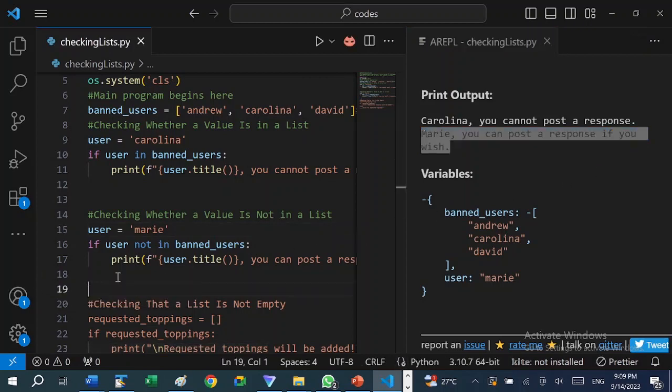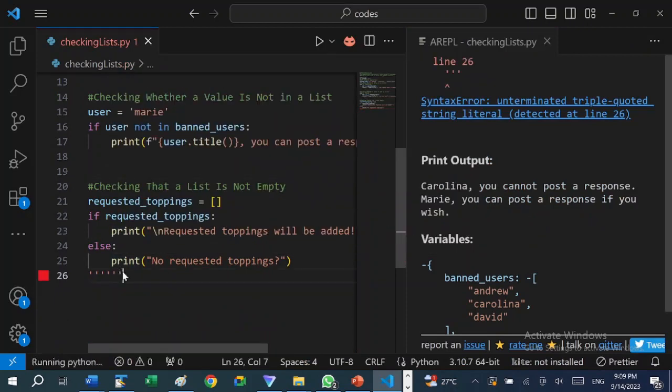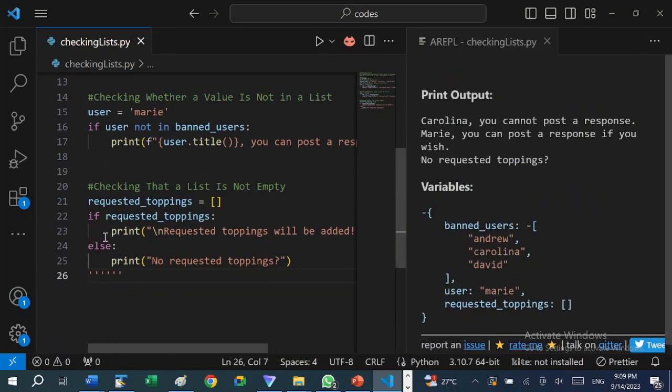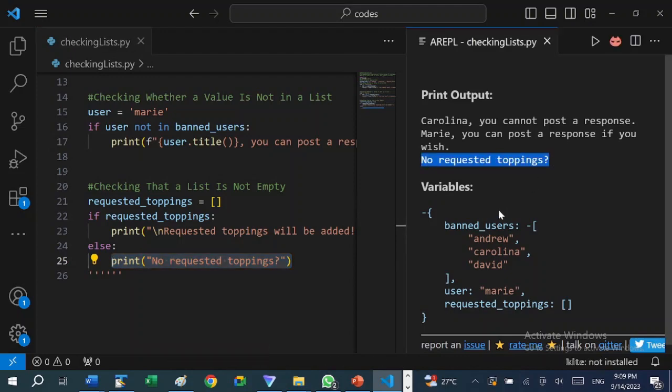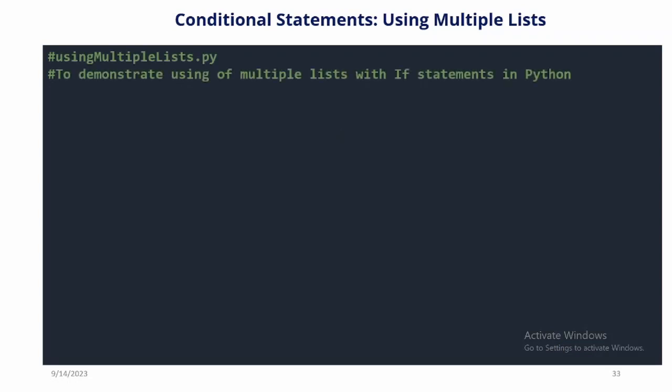If we move this further down, we have a multiple condition, if else. Requested toppings is an empty list, so what we are trying to actually test is whether this list is empty or not, whether there is something inside it or not, and there is nothing inside it. And what do we get? No requested toppings.